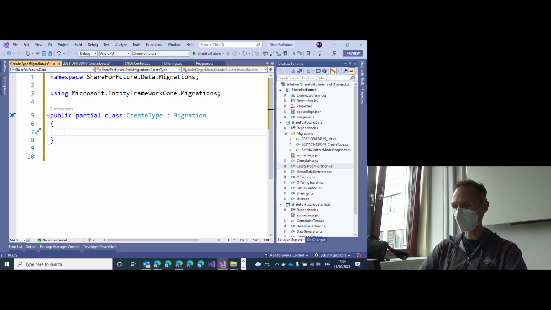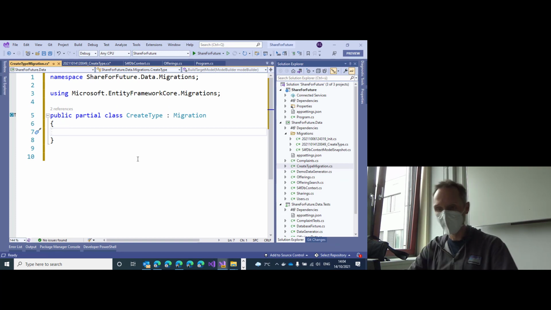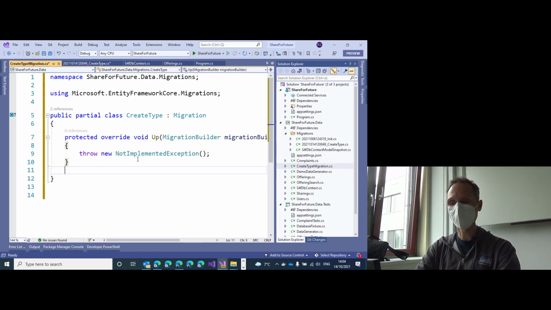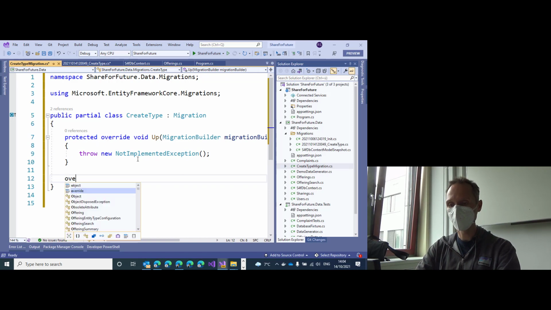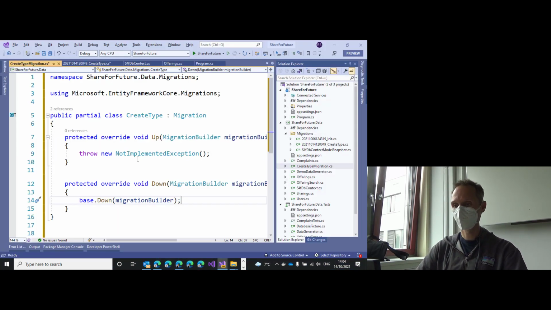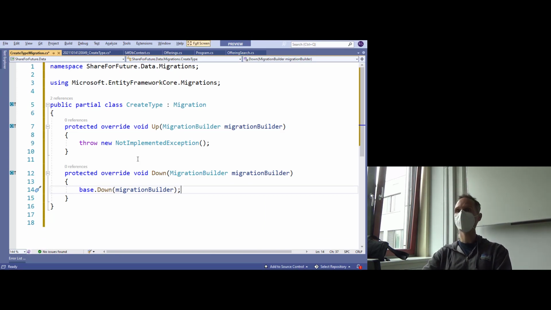I personally put it outside. Okay. Now we have two important methods in a migration. One is called up, so override up. And one is called down, override down. Maybe you can guess from the context what up and down do.